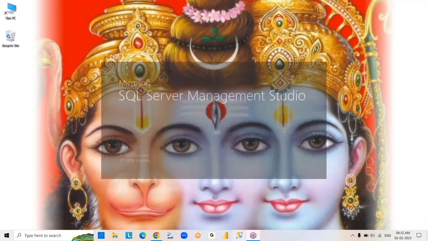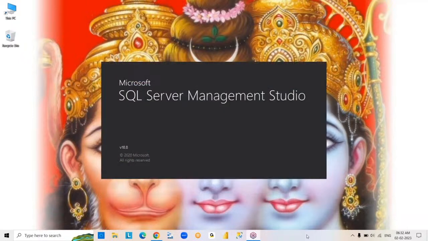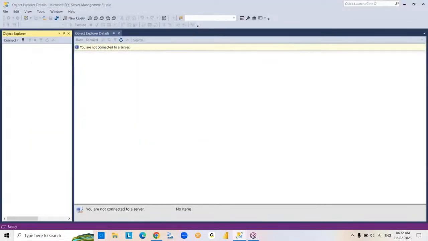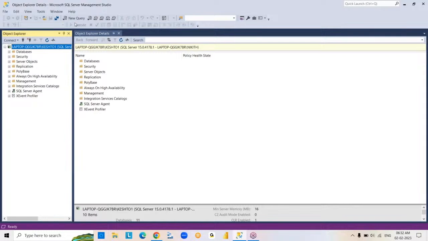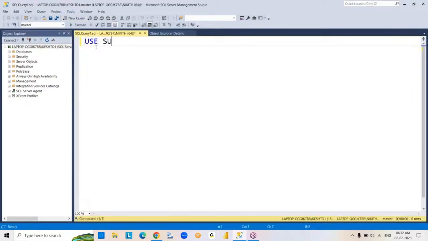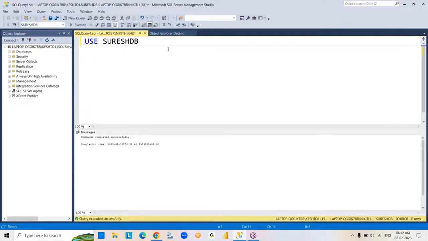So let's connect to Management Studio. Go to new query. Don't forget to select your database. Use Suresh DB. That means what happened now? We connected to Suresh DB.